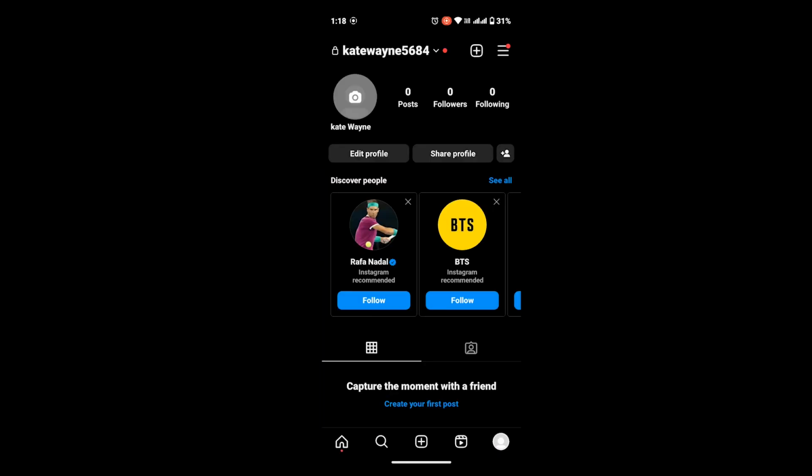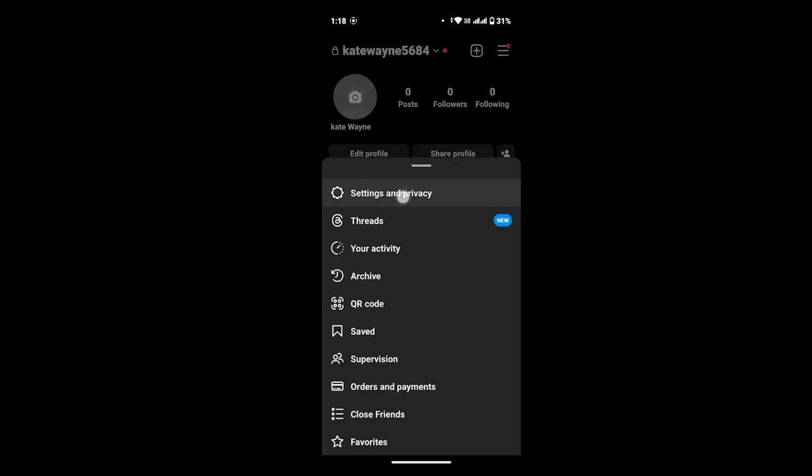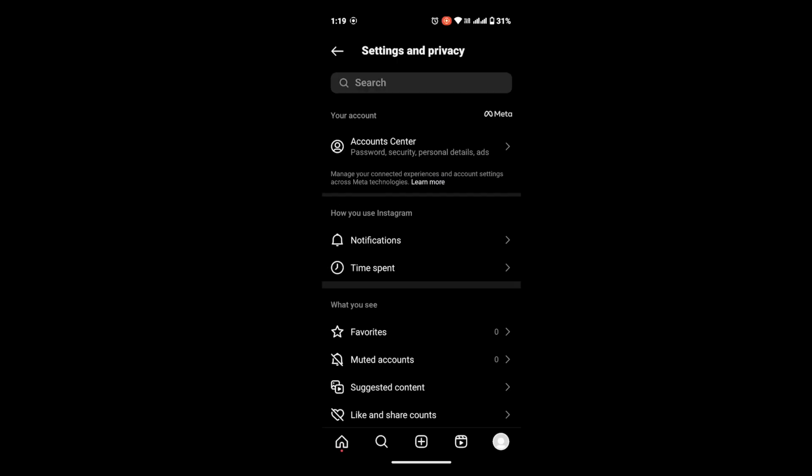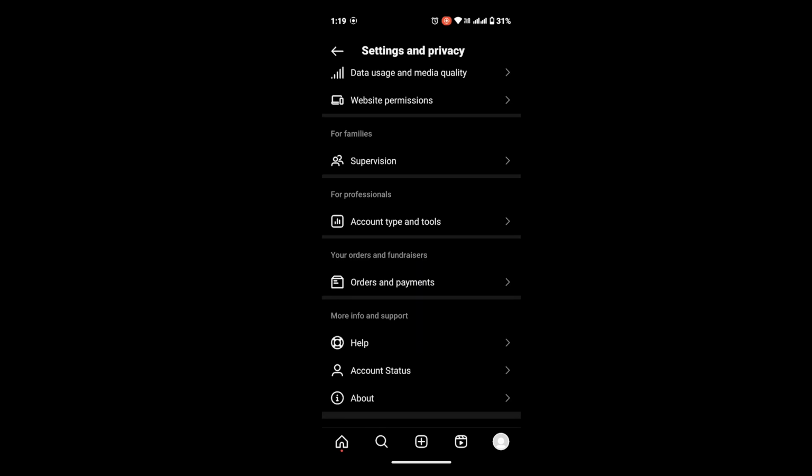After that, once you're at your profile page, again tap on the three-line icon that you will see at the top right corner of your screen. Then tap on settings and privacy. Once you're done with that, scroll until you see orders and payment method. Then tap on orders and payment.